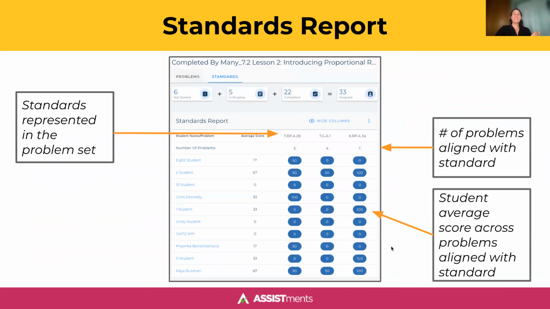All right. And last but not least, the standards report, which highlights the standards that were present in the problem set, the number of problems aligned to that standard, and then the score for each individual student.